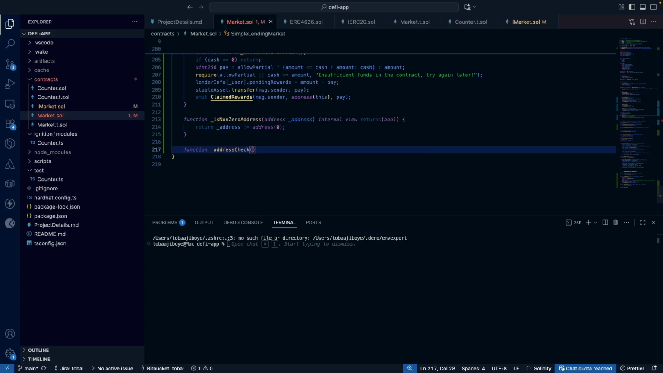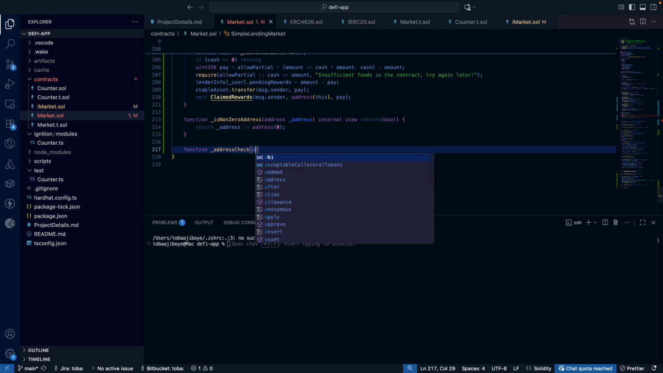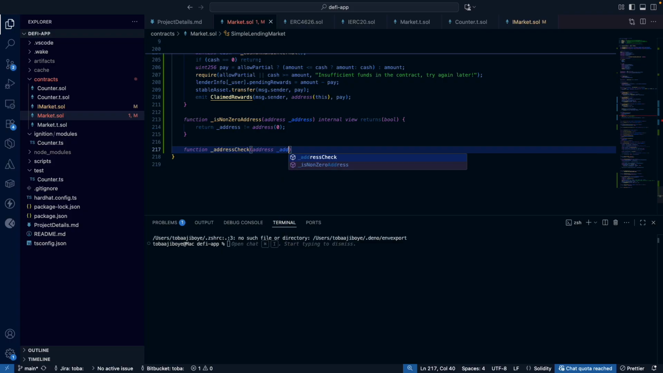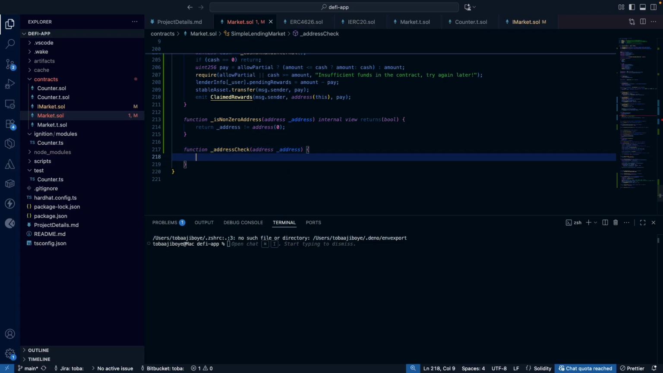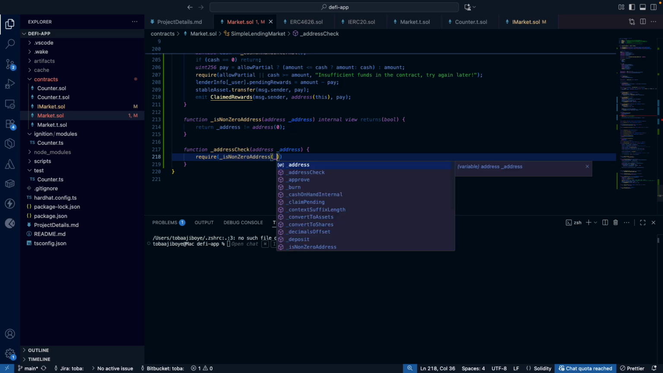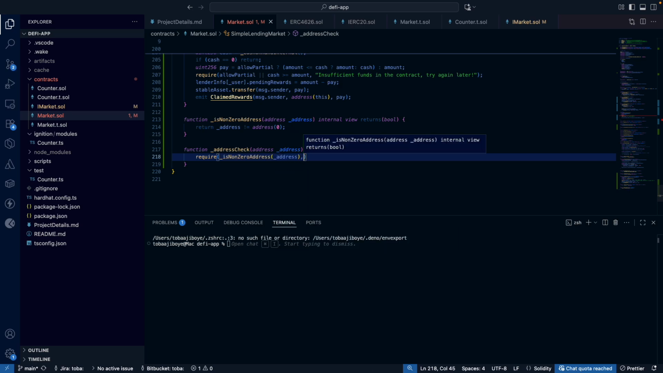Okay, what does address check do? It takes in an address of type address, and it doesn't return anything. It just does require that it is a non-zero address. Otherwise it says "0 address not allowed." Okay, good. All right, this is fixed.